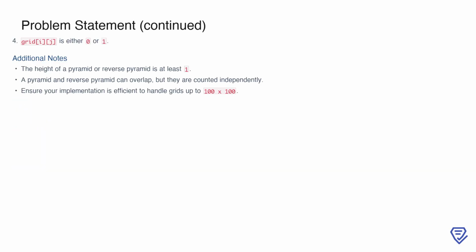Finally, let's discuss some constraints and additional notes. The grid has dimensions m x n, where m and n can both be as large as 100. Each cell in the grid is either 0 or 1. The height of a pyramid or reverse pyramid must be at least 1, and while pyramids and reverse pyramids can overlap, they are still counted as separate structures. Given the maximum grid size, it's important to ensure that your solution is optimized to handle large inputs efficiently. Make sure to consider all these details when implementing your function.